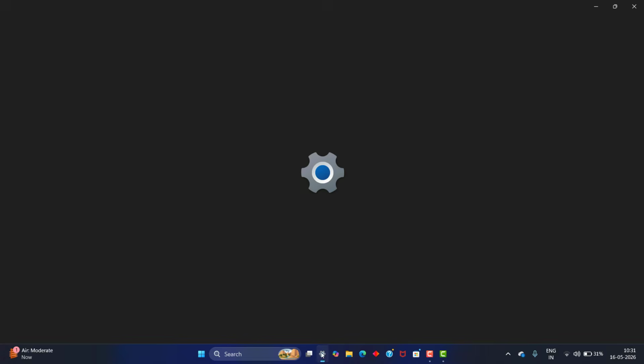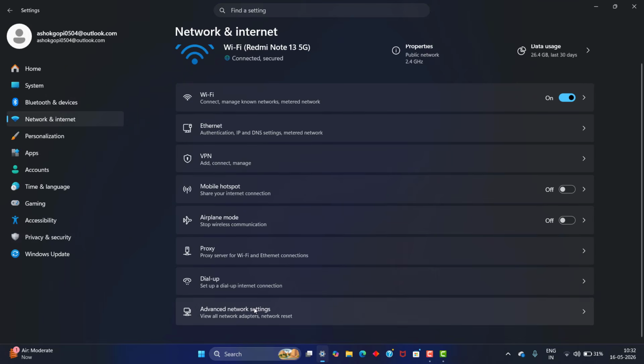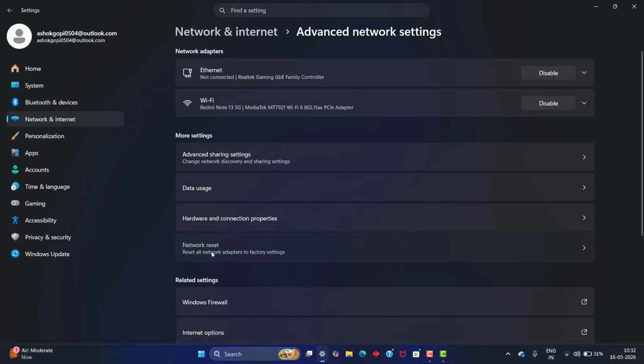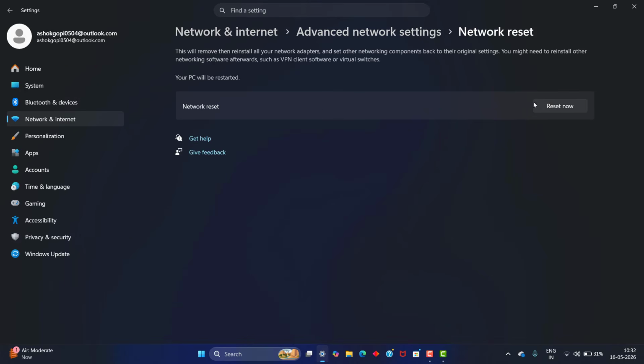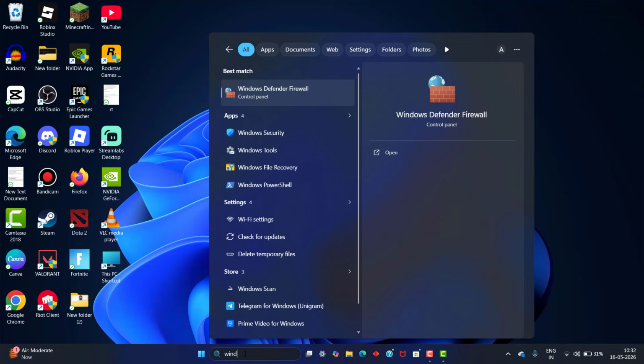Click settings. Click network and internet settings. Scroll down, click advanced network settings. Click network reset and reset your network. Once complete, come to the next tab.